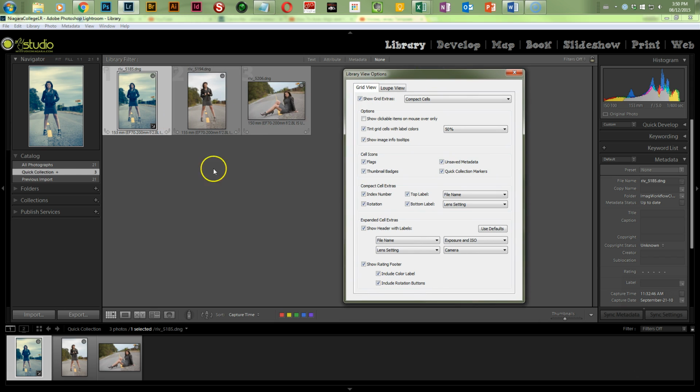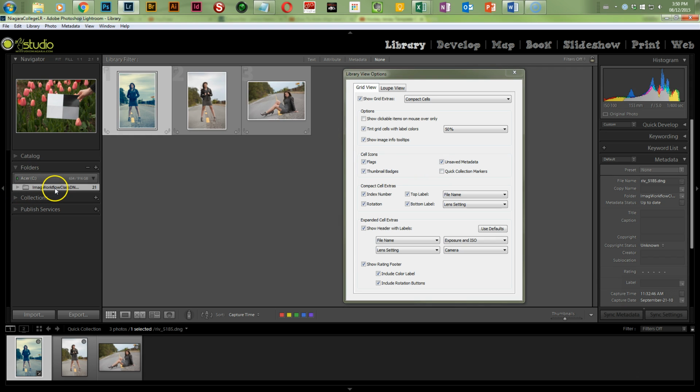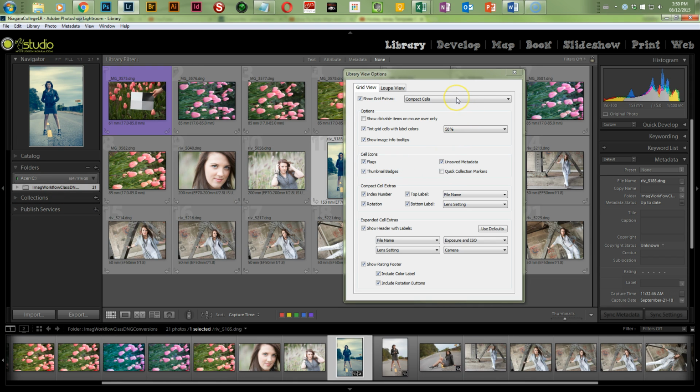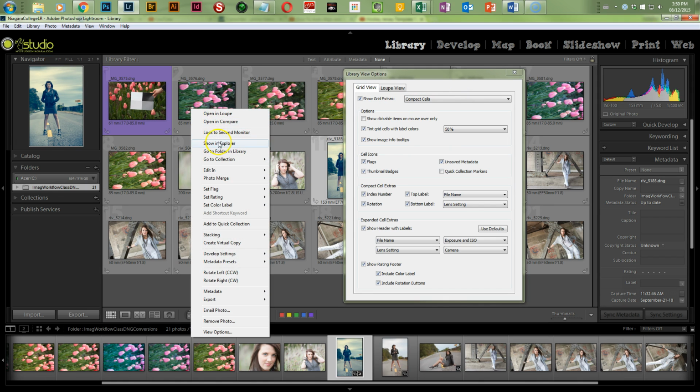Now going back to the View options, I'm going to uncheck that option because I don't use it. I can still send images to the Quick Collection even without having that option by either right-clicking on an image and choosing Add to Quick Collection or by simply hitting the letter B.